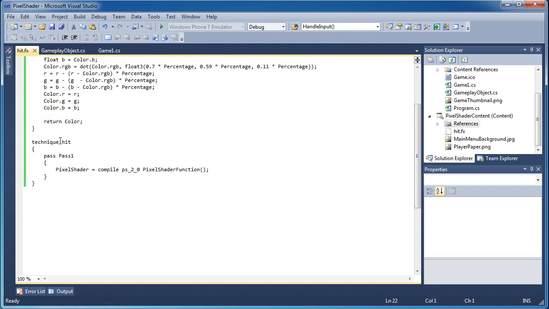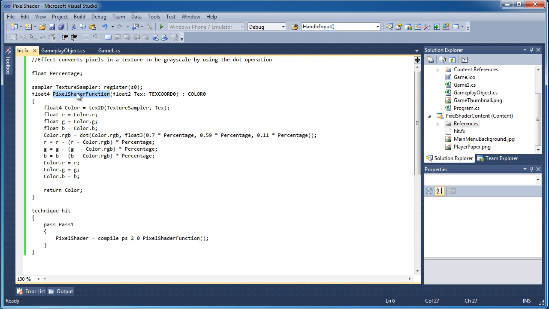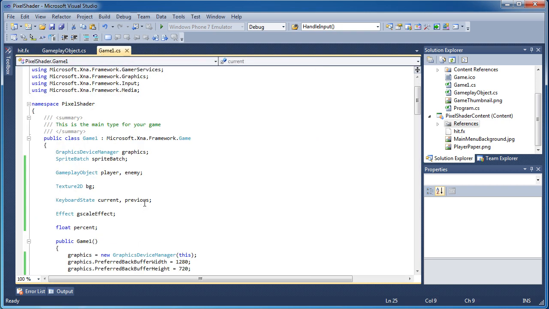Okay, and the technique is hit and pass one. This is just the start. You can have multiple passes, and then we notify that we have a pixel shader and we need to compile it. This is using Pixel Shader 2.0, and call the function that we named up here. Okay, so that is the pixel shader. Now let's look at the game1.cs file.